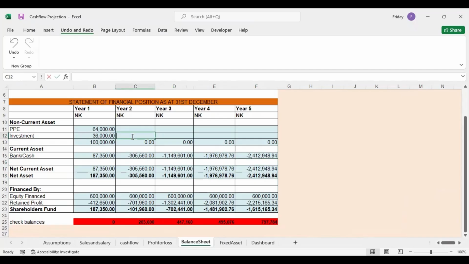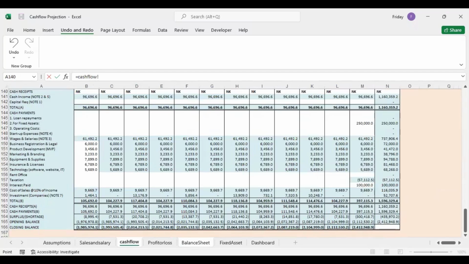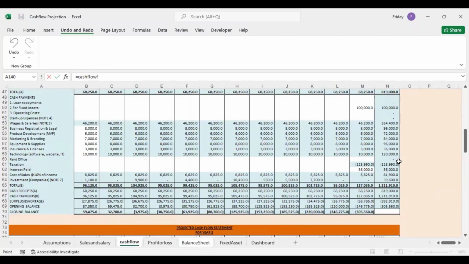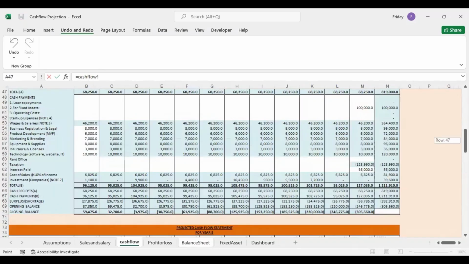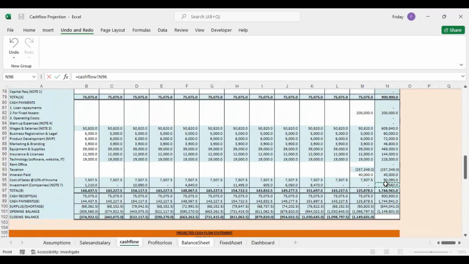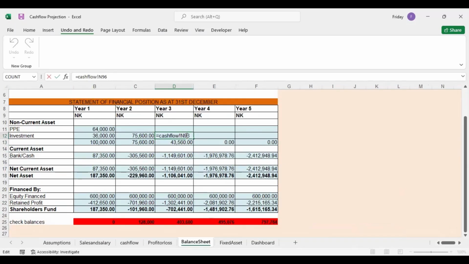Now, the next one is the investment you have invested in other companies. Take for the second year. This, and you will add the previous year balance. Okay, then check for the third year, investment for the third year. Then you add the second year balance. Check for the fourth year.